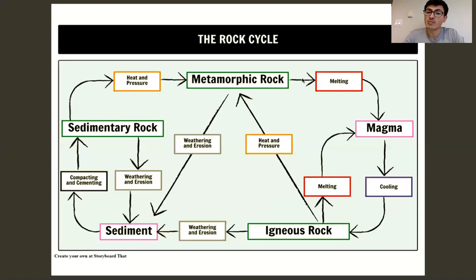Okay, looking at metamorphic rock. Metamorphic rock can't form into itself again. Because it's already been put under heat and pressure, metamorphic rock cannot get put under new heat and pressure and will not change. It will remain the rock it is. So it can either melt, become magma, and form into igneous rock, or it can get eroded, forming sediments, forming into sedimentary rock.